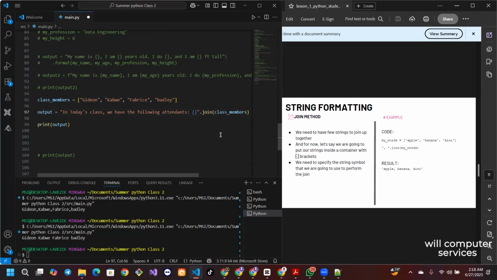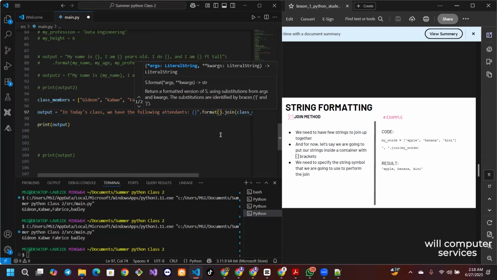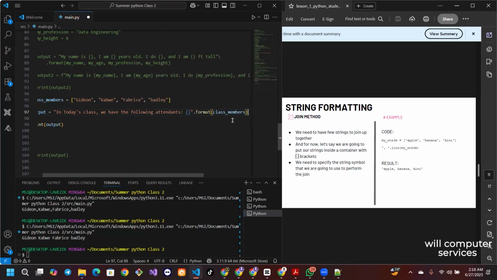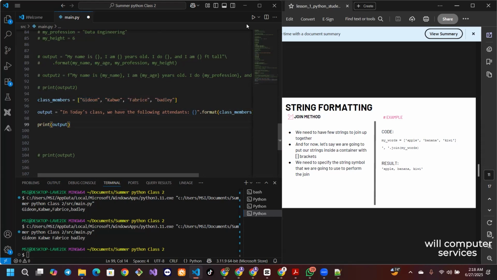Remember, if you need to put a variable in your string, that's when format comes in, right? So we'll be using the format method, and inside it is going to be the variable. But if we put just the variable name, if we put class members, it's going to come as a collection like this. The square bracket is even going to be there. Let me show us. You see how it came, but I don't want it to come as a collection. I want it to be like, in today's class, we have the following attendants: Gideon, Kabwe, Fabrice, and Badley.